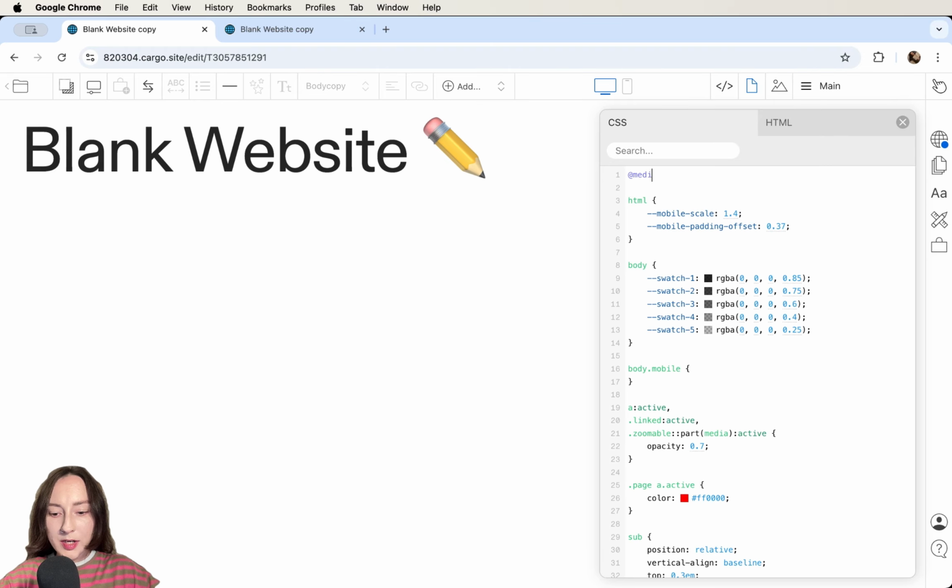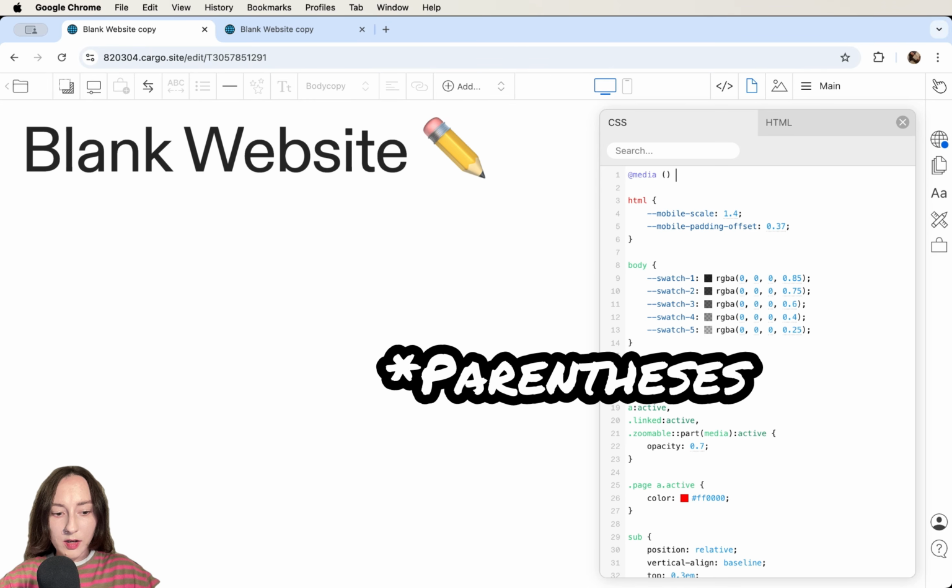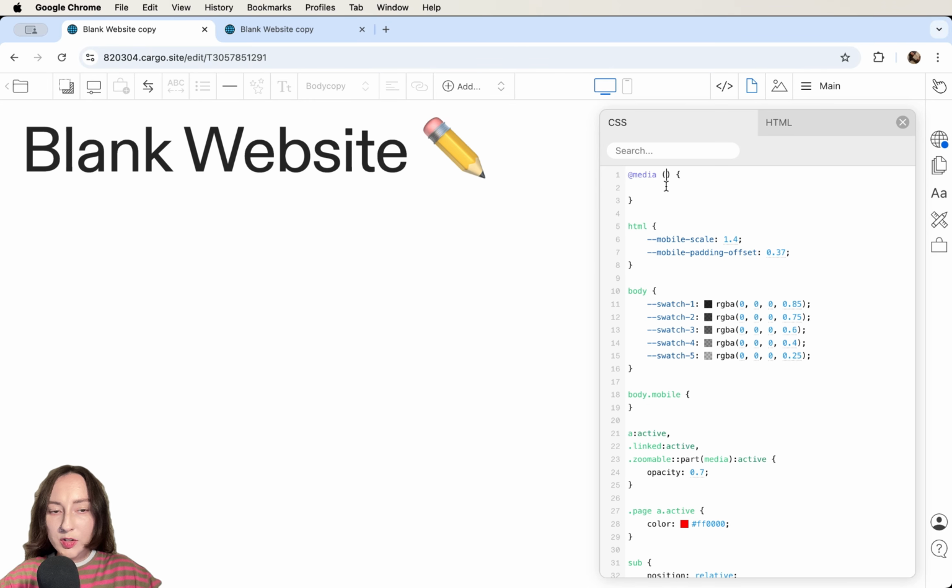You type media, then break, then open the brackets and open curly brackets, and inside of these brackets you're going to set which devices you want to target. So for example, you can say max width equals 600 pixels, meaning that we are selecting all devices starting from 0 pixels to 600 pixels. So that's going to be mobile and maybe small tablets.